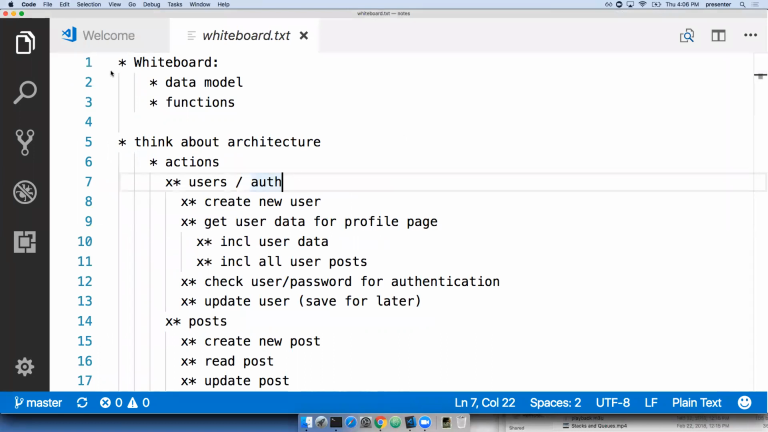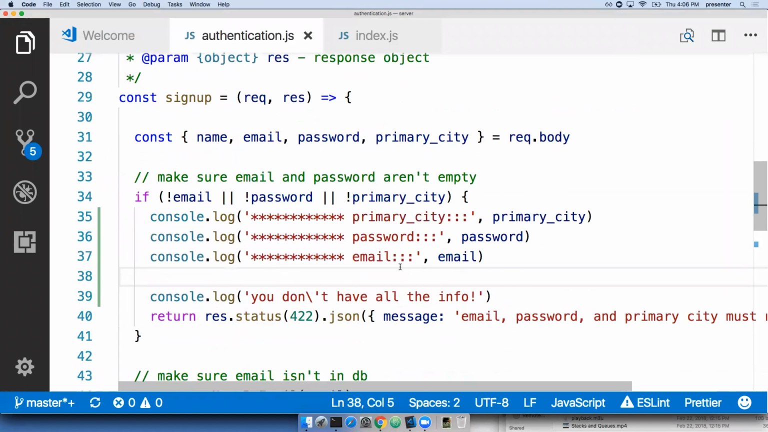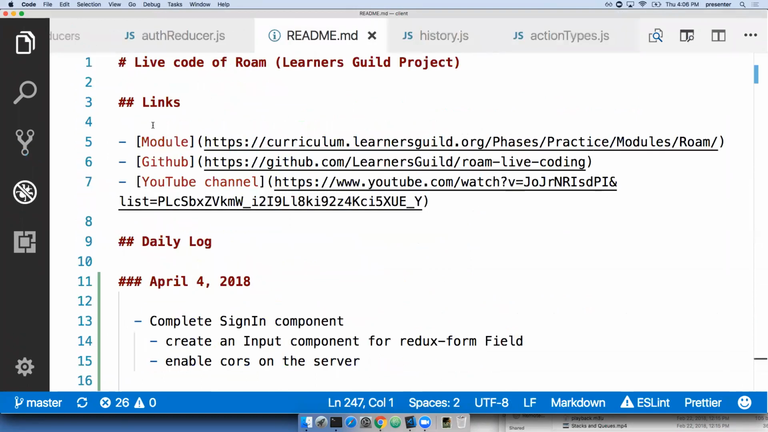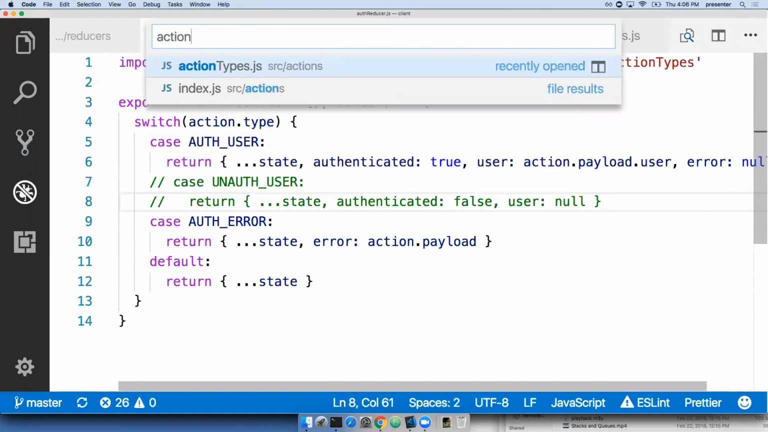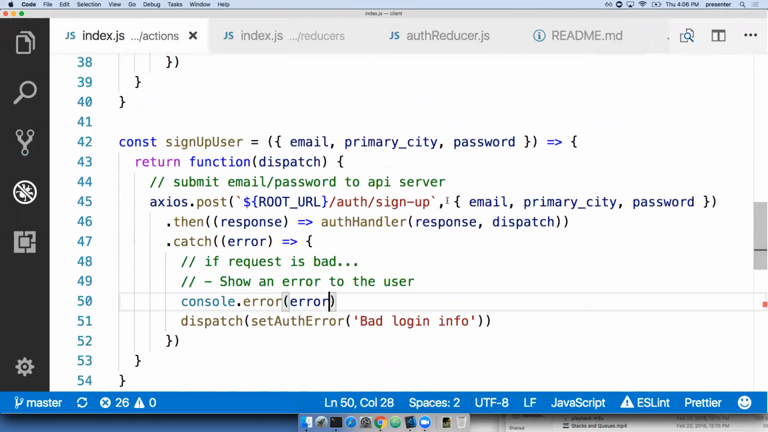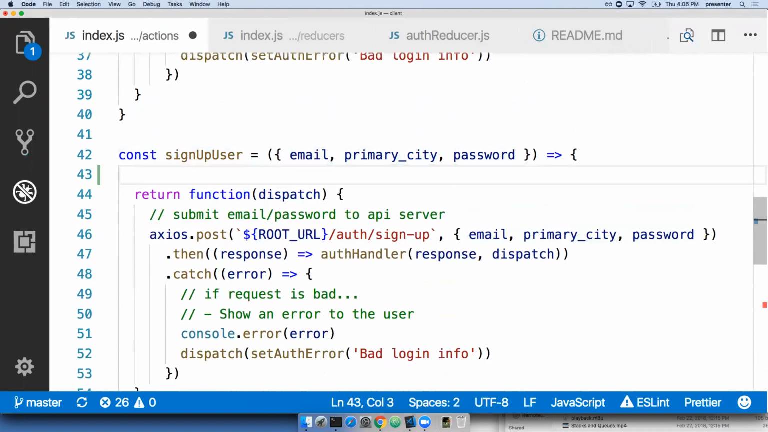So here we have our server, and we were saying, okay, here's the primary city, the password, and the email that we received. And then this doesn't look like anything that we're interested in. Okay. And then here, it's not the reducer, but the actions. So we're doing sign up, and we're doing it with email, primary city, and password. And I think sign up user is not getting actually past this email, primary city, and password. We can check my guess here.